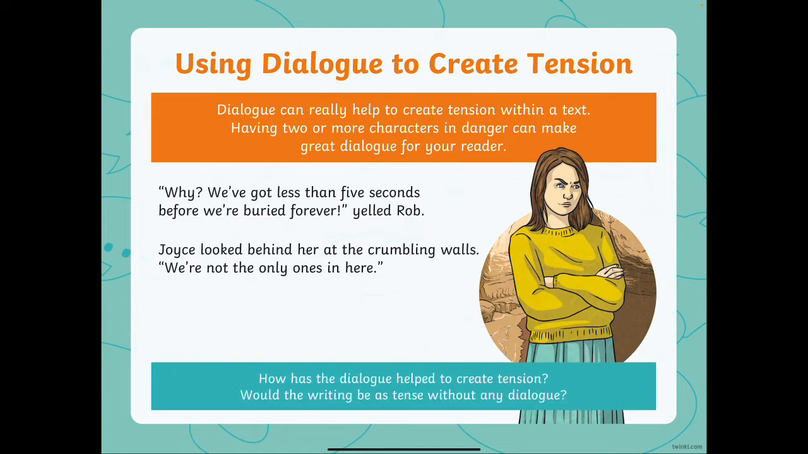Okay, again, it's created tension. We know that something bad is going to happen. We feel uncomfortable because those characters are about to be stuck in a tomb, and suddenly Joyce has realised that there is somebody else there, but we don't know who it is.